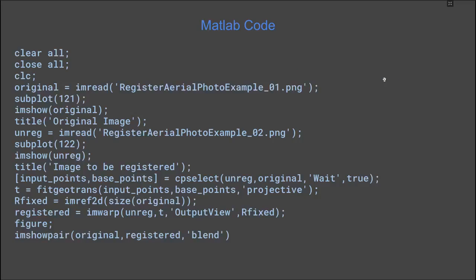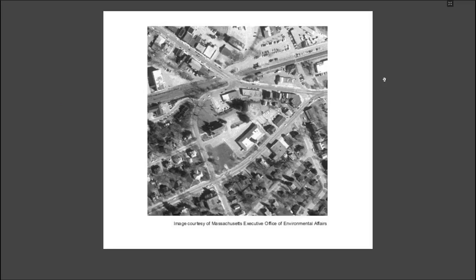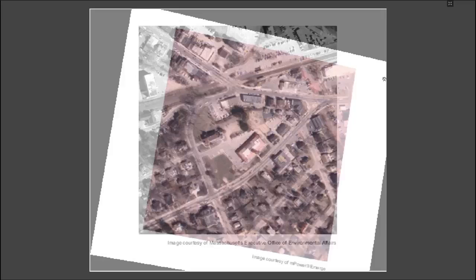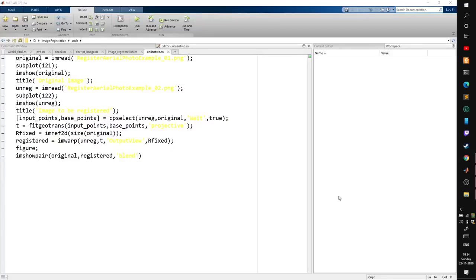Now let us look at the MATLAB code. In this MATLAB code, I took the following picture as the base image, and the image which is shown now is considered as a moving image. This is the output of the transformation which is obtained by running the code. I will be showing you the live execution of the code. Now let us run the program.